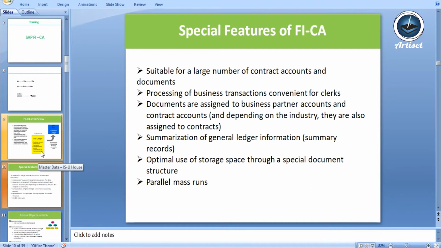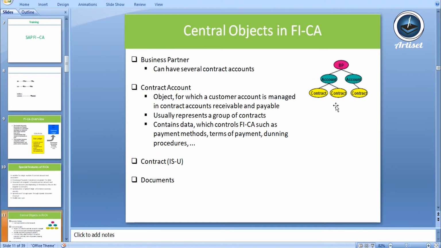Let me take you to another screen just to explain what these concepts are. This is a BP, which is at a very high level. Then we have a contract account, and then we have a contract. At BP level, we just store the name and address of the customer and certain bank details which are required for outgoing payment purposes. So we store that at BP level.